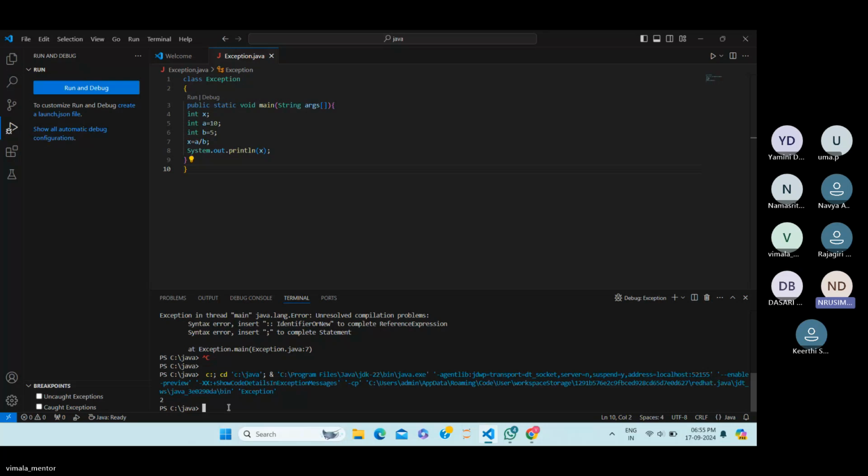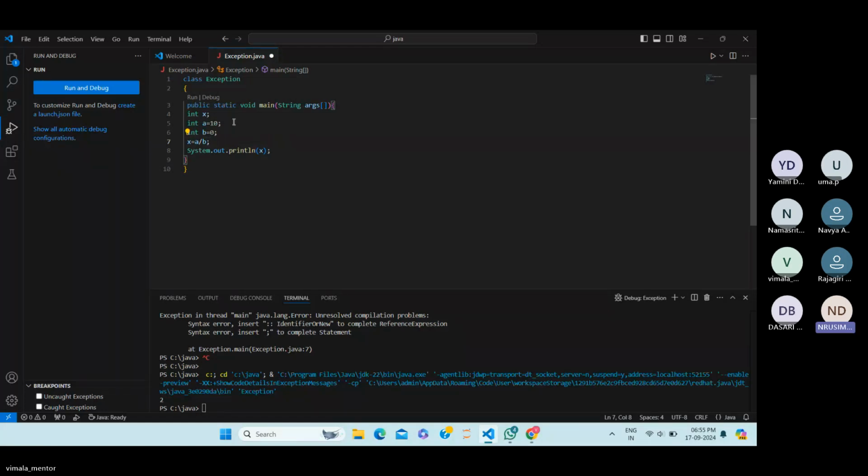Okay. So now, what is meant by runtime errors? Runtime errors are nothing but the errors which are known at runtime. That means there will be no syntactical errors, all the code will be compiled successfully, but there will be no output. So here I take b = 0, and in the next statement x = a / b. That means 10 / 0.